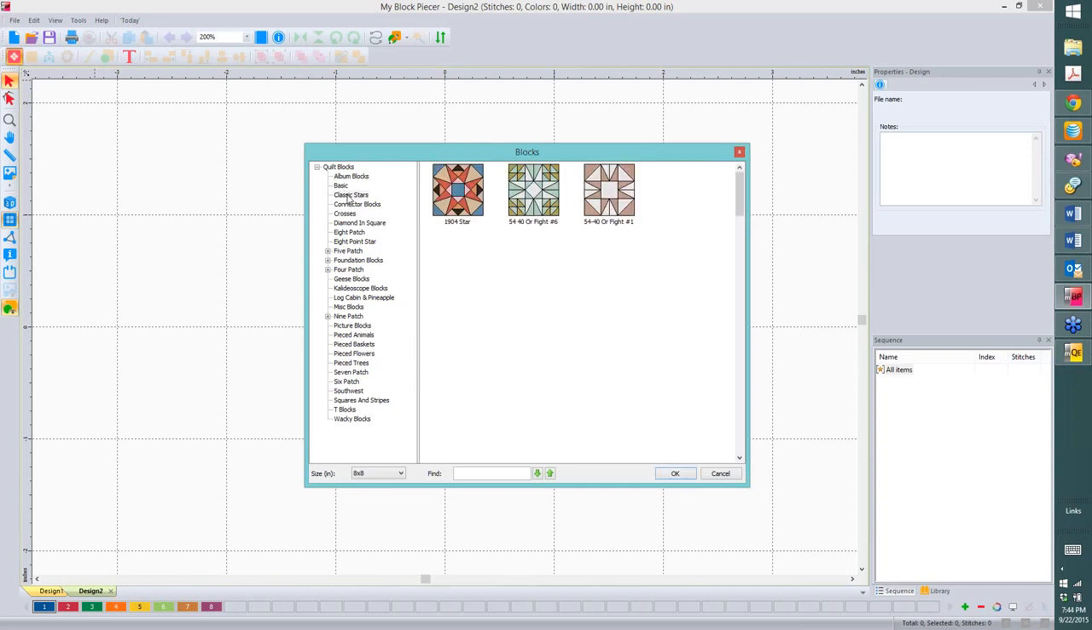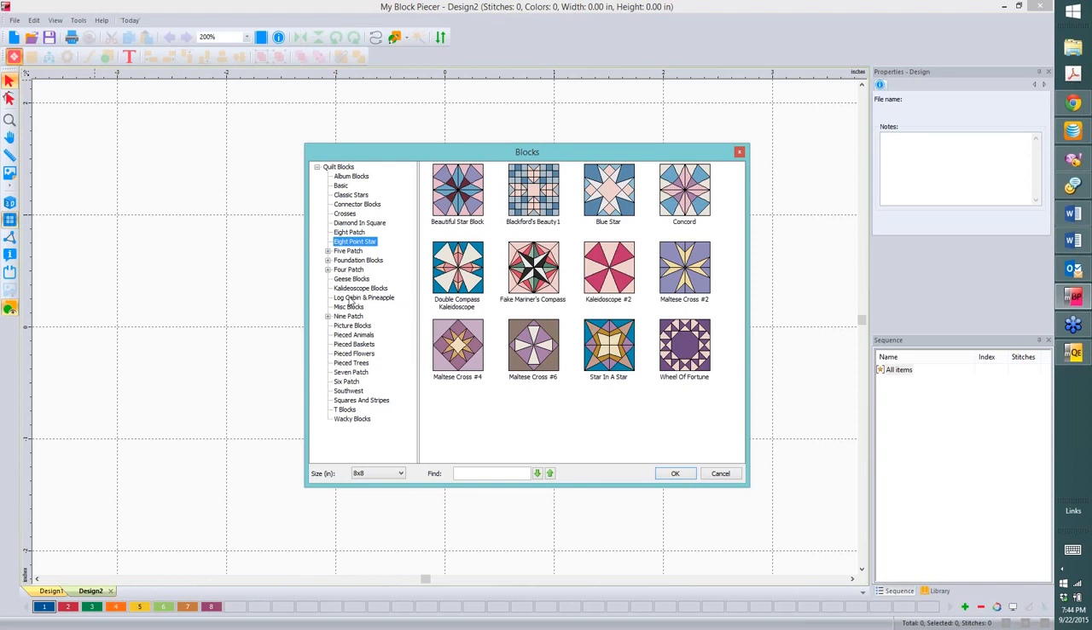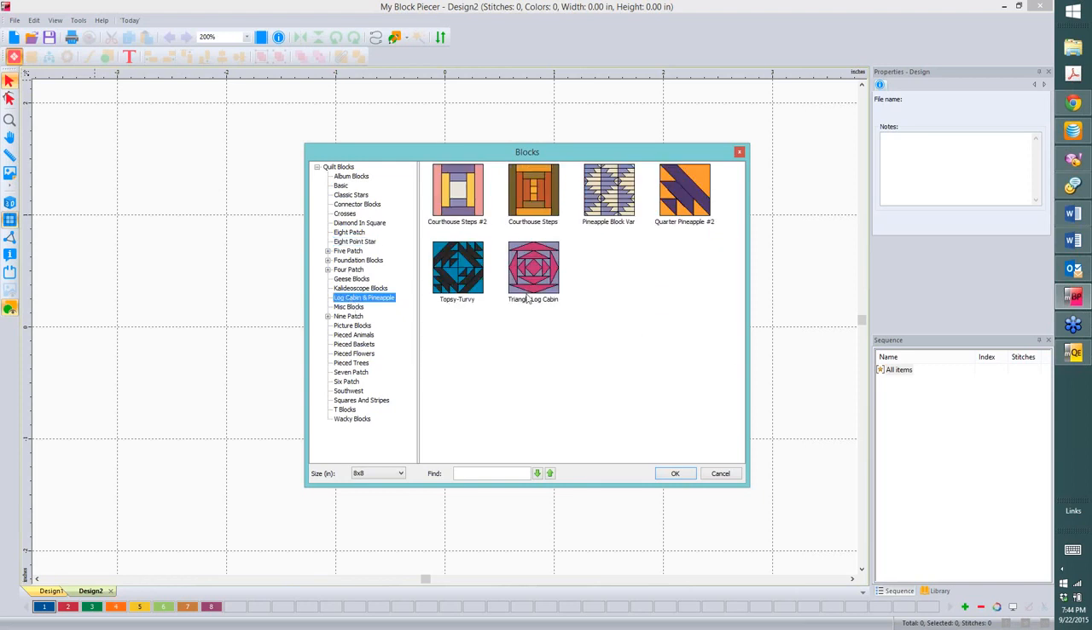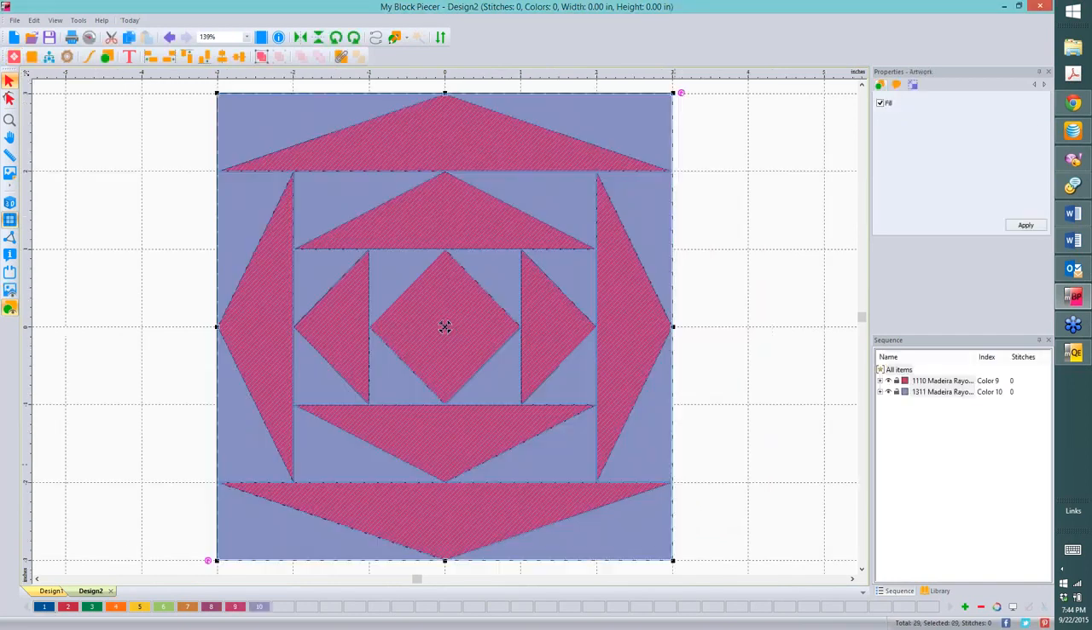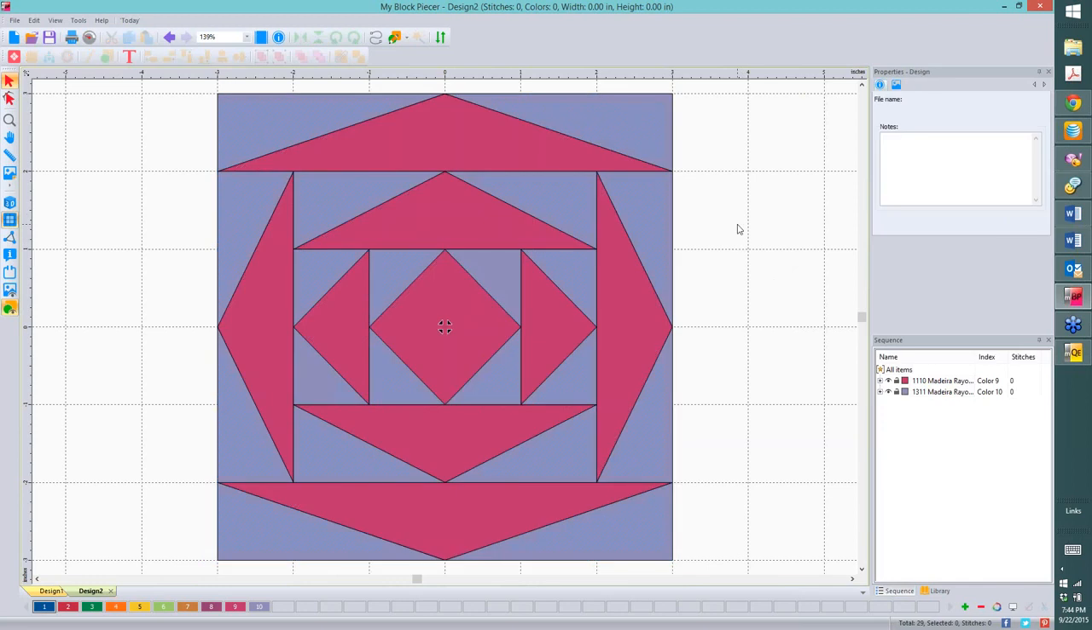So let's select a design, and we've got 1,263 blocks in here. But let's do this triangle log cabin. That looks kind of fun. And we'll pick a size for it. Let's make it 6 by 6, or I could put a custom size on. But let's just get our artwork up here on the screen.